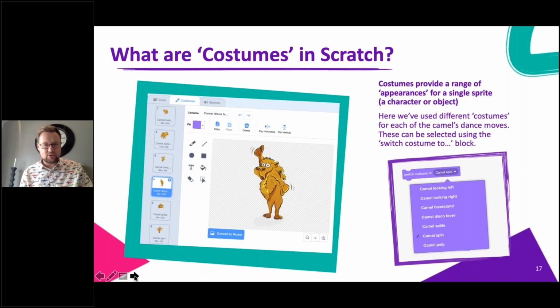Is it different dance moves? Everything from disco fever to camel handstands to splits. I won't try that one. To spinning. So here we go.